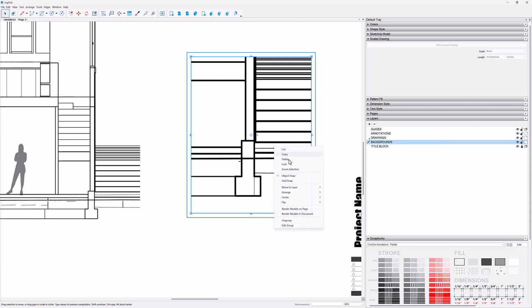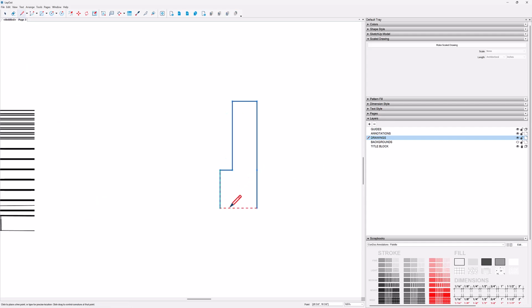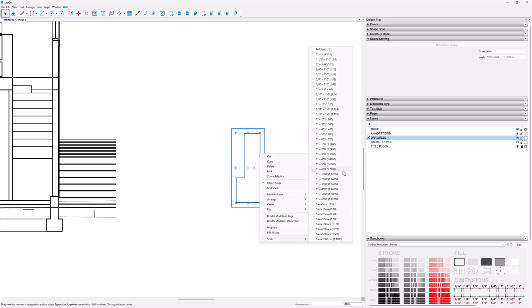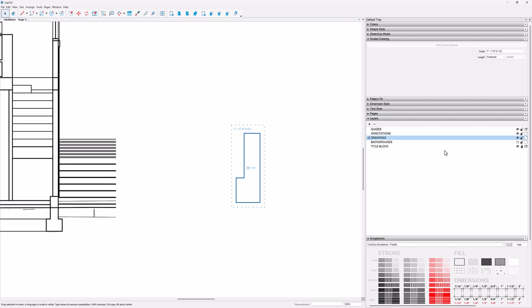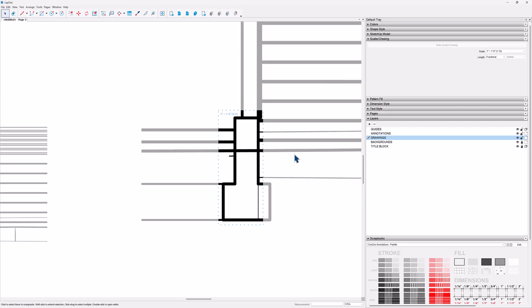All right, I'm going to move this to the layer backgrounds, and then turn it off for a moment. Now this is on my layer drawings, so let's finish off that shape. Then I can right click on this and make it a group, and right click again and give it a scale, like 1 inch equals a foot, because I want to match what's happening with my background. I'm going to lock my background, and now I can double click into my scale drawing.